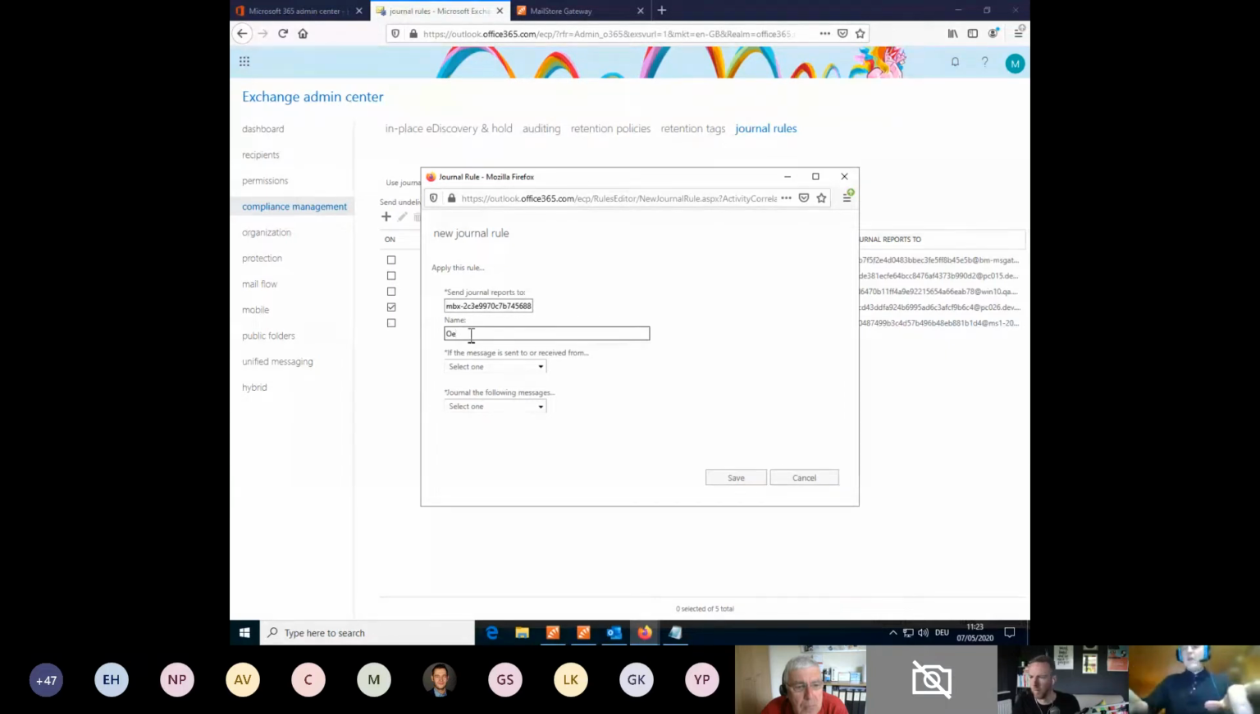I'll just give it a quick name. And for the following fields, we have to select apply to all messages. So if the message is sent to or received from, and of course for the following messages, for all messages, as I want to archive every message that goes in or goes out for my Office 365 tenant.